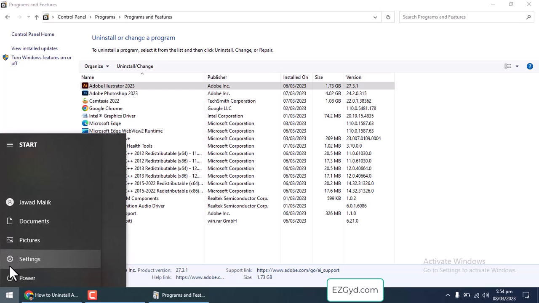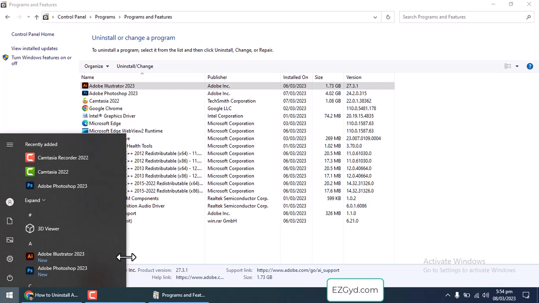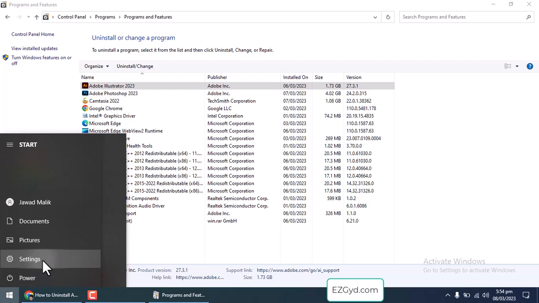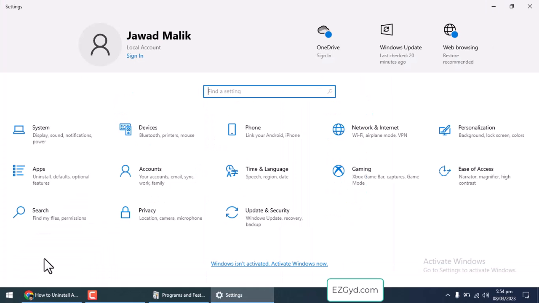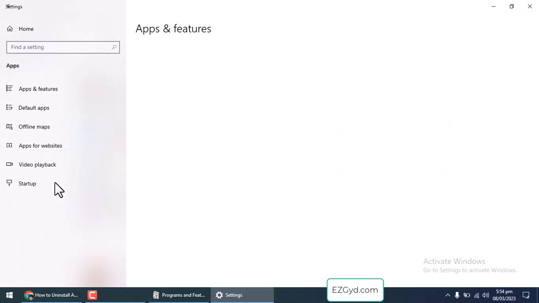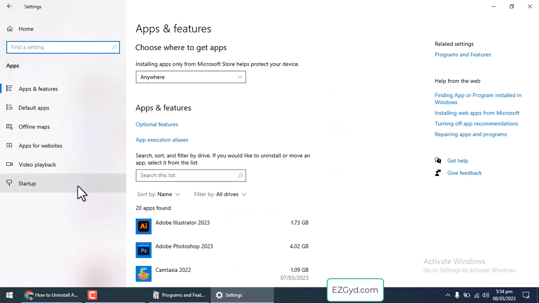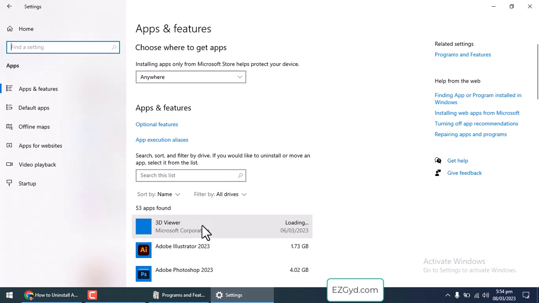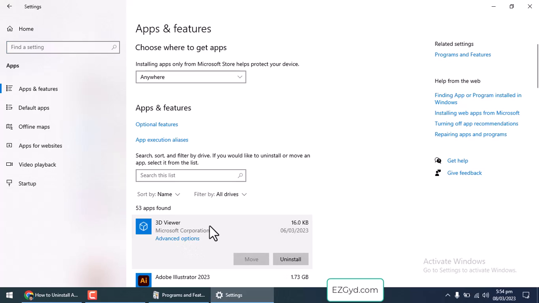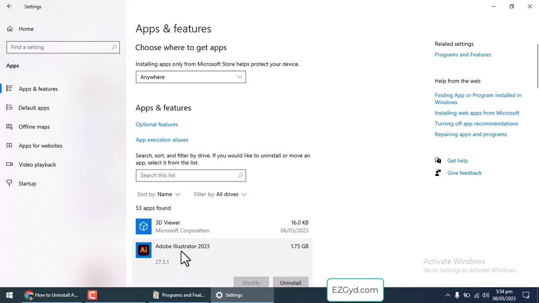Another option is go to setting here. Now go to apps. Here you can see Adobe Illustrator. As you can see, here is Adobe Illustrator.